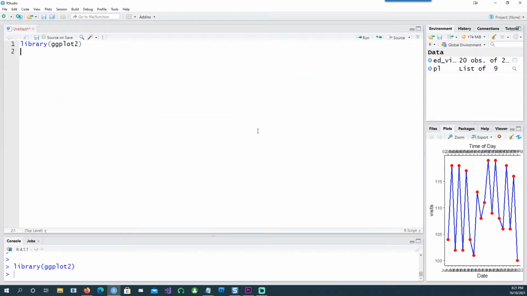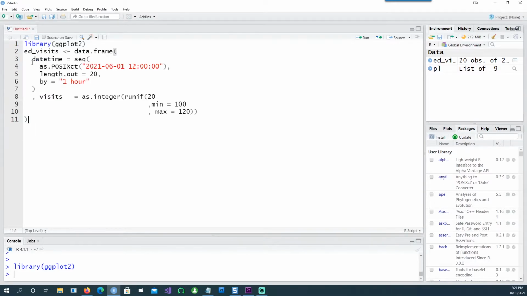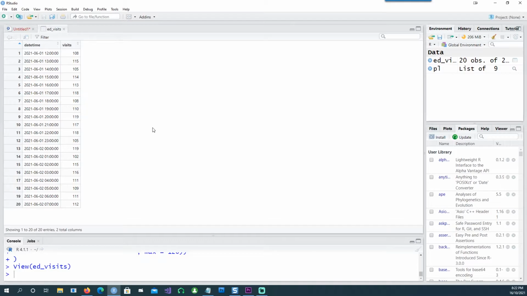We'll be using the package called ggplot2, and if you haven't got that installed, you can just go to install packages and provide the name of the package and say install. Let's create some data. I'm creating some fictitious data of a hospital emergency department, which has the date and the number of visits in each hour.